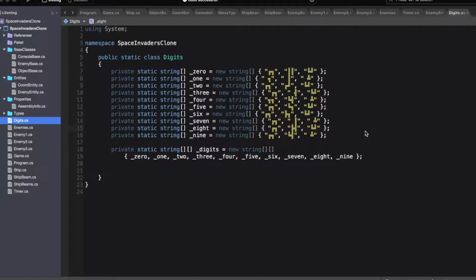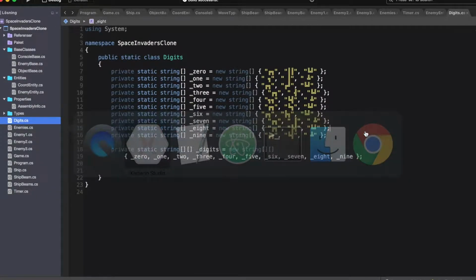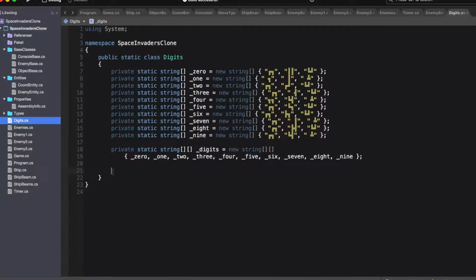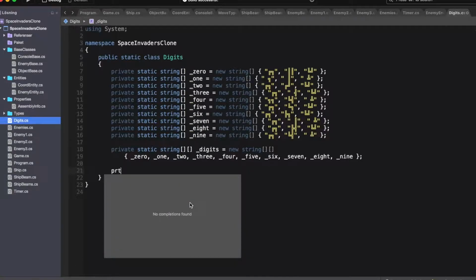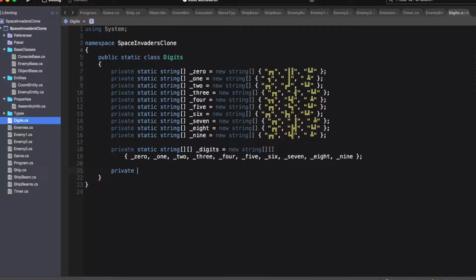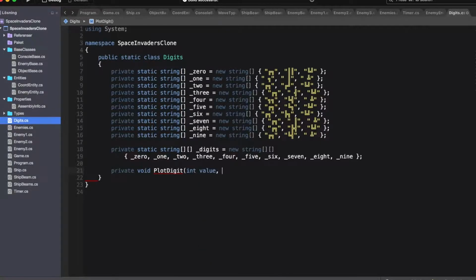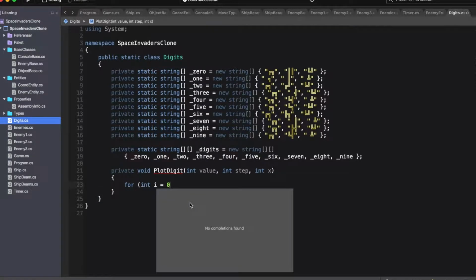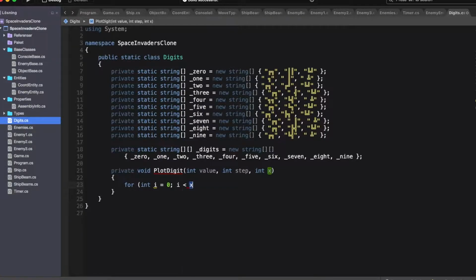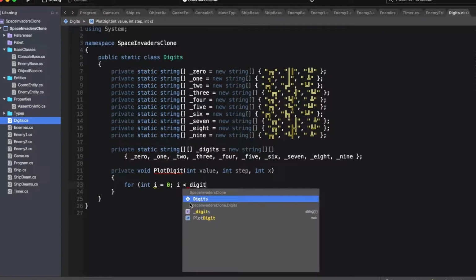Now we need to add 2 private functions first. The first one will be the plot digit, and the purpose of this method is just to plot one single digit. It will take a value, which is the actual digit number, and then a step and the x position. The step keeps track of how many steps we are moving to the right. So for each digit that is 2 chars wide, we add 2 to the step variable. I think you'll understand as we write the code.